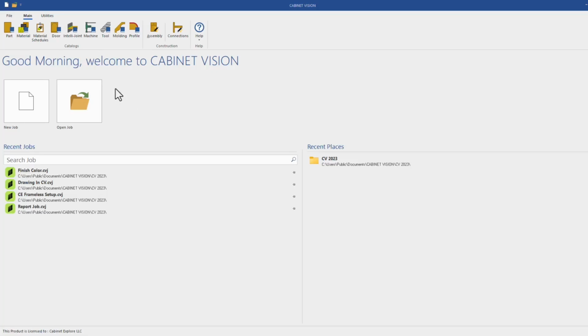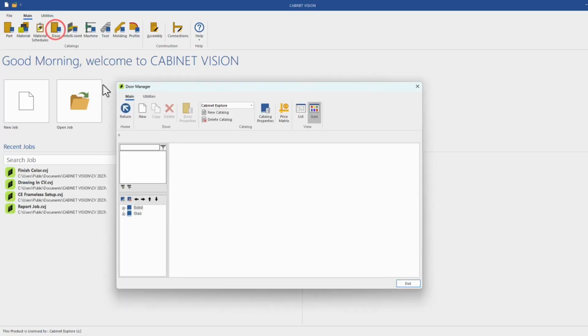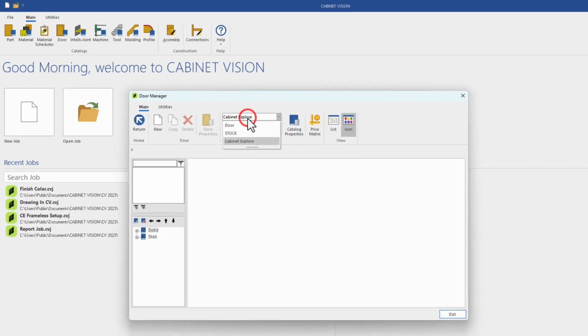In this video, we're going to look at door catalogs. So if I click on the door menu, the door catalogs are going to be shown in this drop down right here. So in the ProPath section early on in this course, we actually added a new catalog called our company name, or for me, Cabinet Explorer.